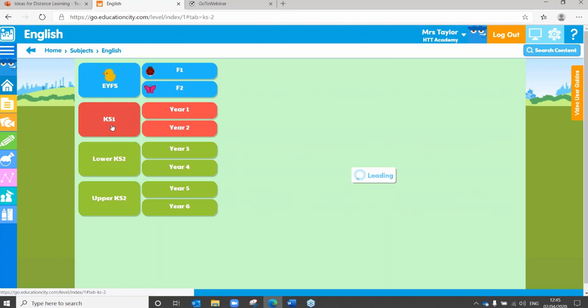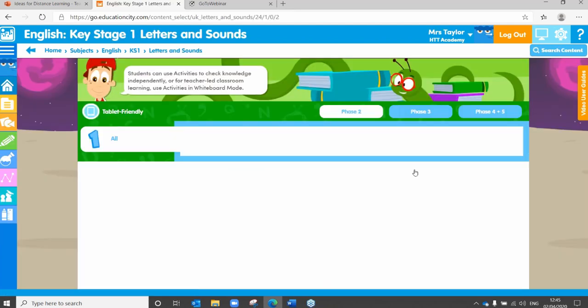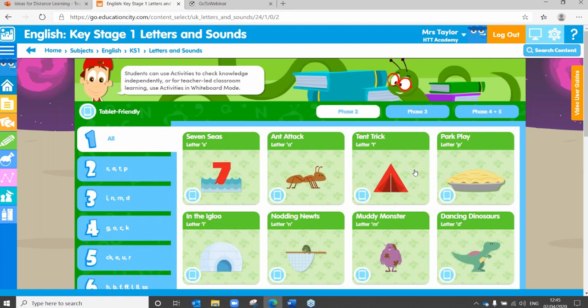And if I click onto Key Stage 1, you will see the phonics tools that we have. And if I head into letters and sounds, you will see all of the activities that we have for our phonics resources. And they're split up down the side there into those different versions. So again, these are all activities, so they do get marked for you, but they can be repeated. So children can keep having a go to try and improve their best score.